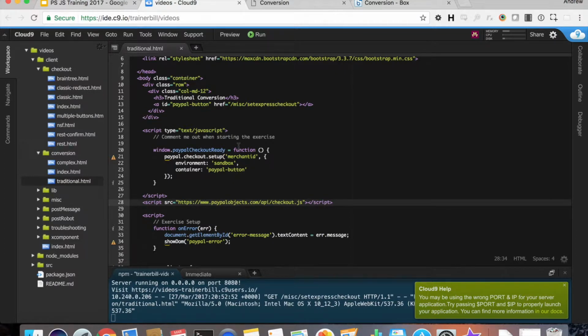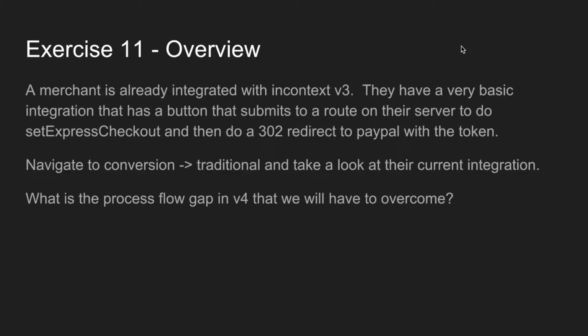So now, what is the process flow gap in v4 that we have to overcome? Remember, on the gaps analysis, one of the gaps was you couldn't actually do a 302 redirect to PayPal. You have to either do some sort of web service to return the token, or you would have to do the server-side call, put the token in the HTML, and use JavaScript to get it out. So for this exercise, we're going to do a web service, since we already have one created from our other exercise when we used the classic APIs. So we're going to leverage that.